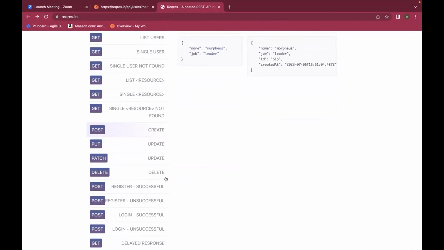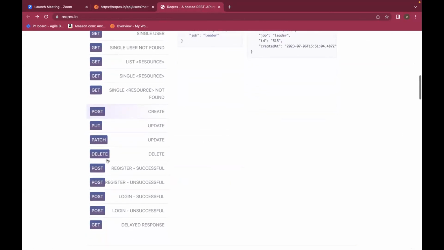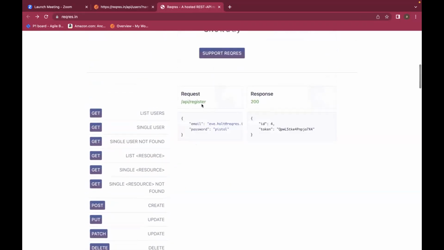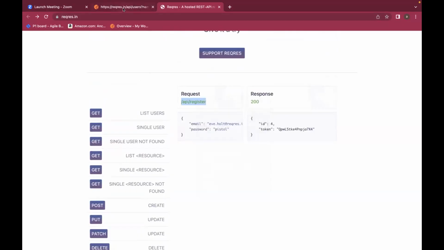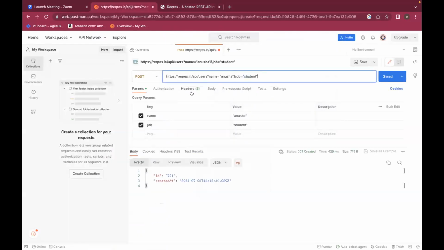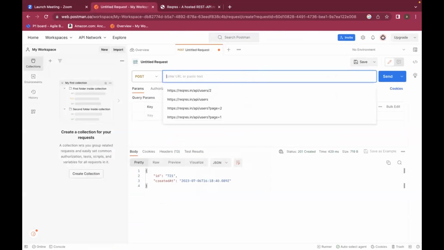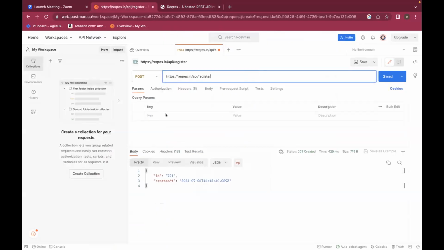So take a look once, can you see any other POST requests on the web page? Register Successful, POST. Copy the endpoint. Copy the endpoint. Okay, register. What are the different parameters that you need to send as part of your payload? Check once. What different parameters do you need to send as part of your payload or your request body?